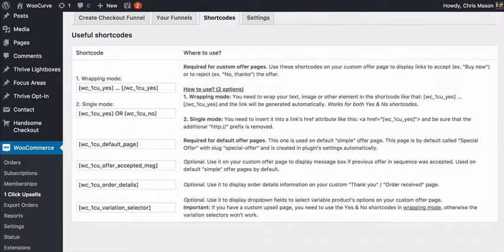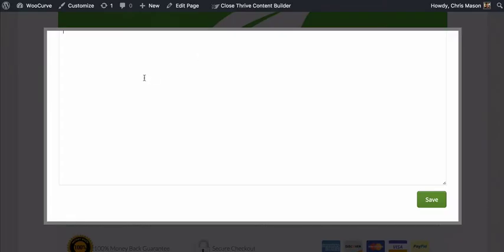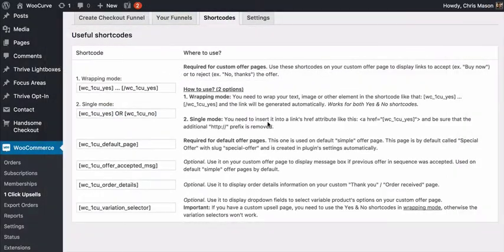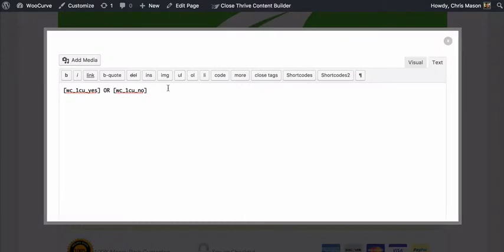And I'm just going to grab both of these so I've got them. Okay, so single mode, you need to insert into the link's href attribute like this. So I'm going to grab that right there. And this is how I'm going to build my yes and no link. So I've written this code right here.